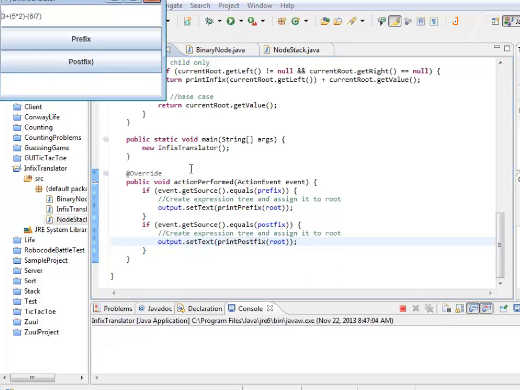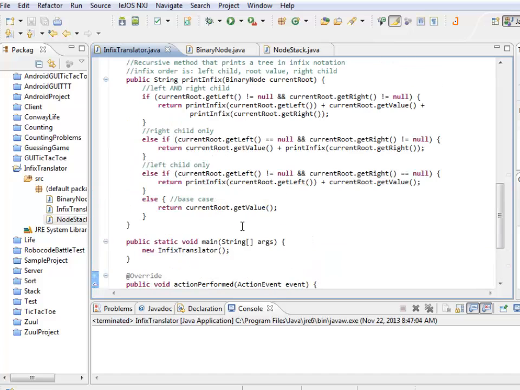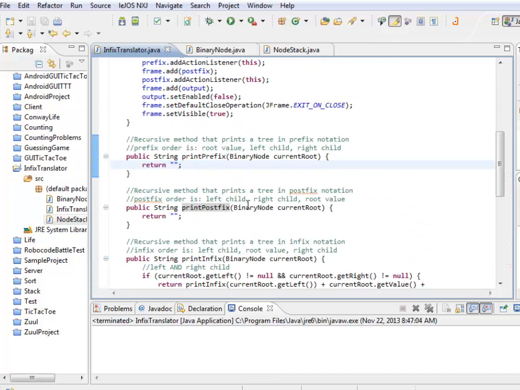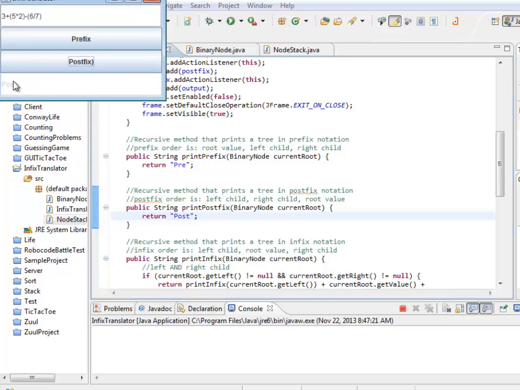Does it work? Look at that, print prefix. And notice that I can't click down here and put any text in. Just because I'm curious, I want to make sure my buttons are working. It is printing down there, good.